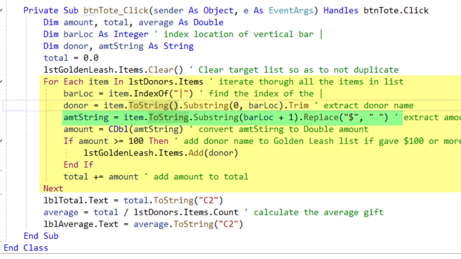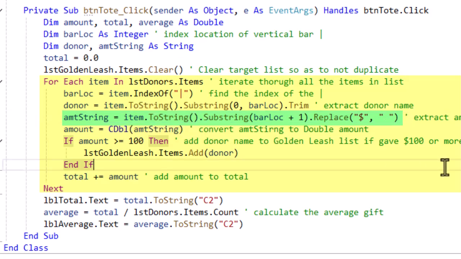The amt string is going to equal item.toString. And again, since that's a method, I'm going to put parentheses. .substring, and here I'm going to go from bar lock +1, the character after bar lock. And I want to replace the dollar sign that's there with a space. And then amount is going to equal cdbl, converting amt string to a double value.